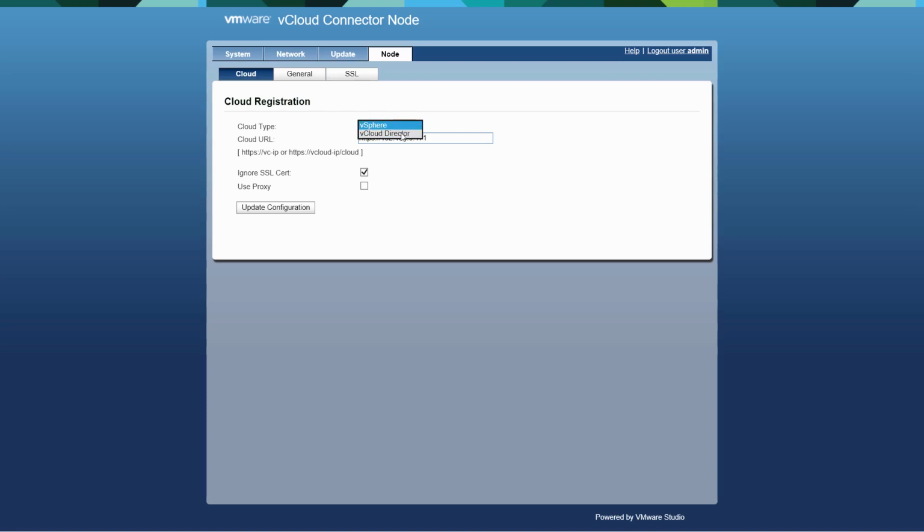If you select vCloud Director, this is the same thing. In this case, you would key in the IP address of the vCloud Director. So we're going to just play it very safe and put it back to vSphere. So that's the vCloud connector node.